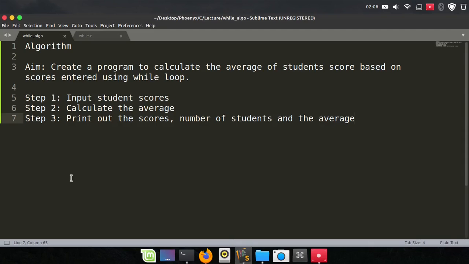In the last lecture, we implemented a program using the multiple if control selection statement. Now, in this lecture, we are going to proceed by looking at another control structure called the while loop. Basically, a while loop will perform an iteration based on the condition given.